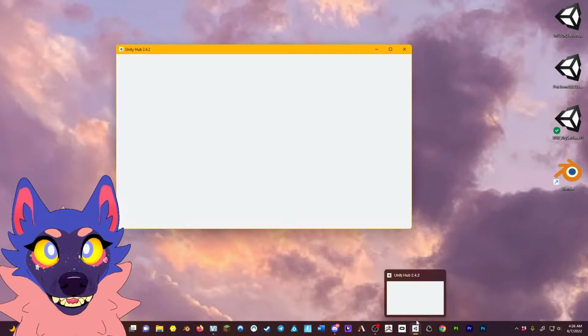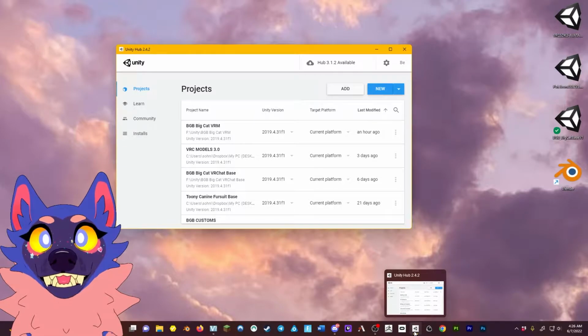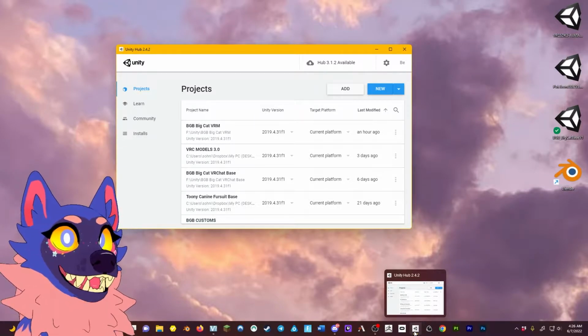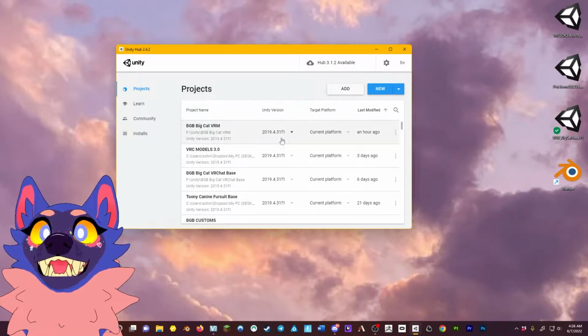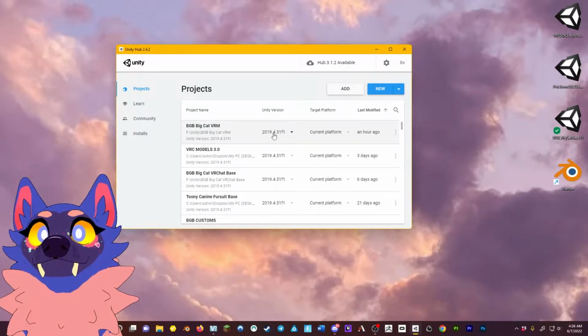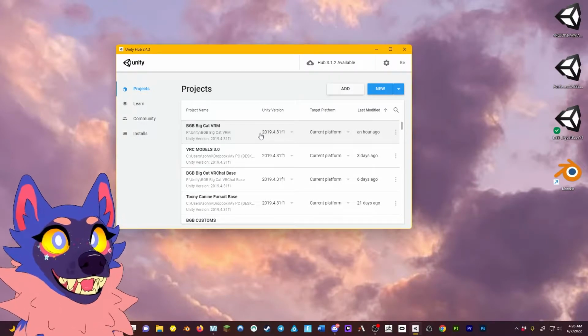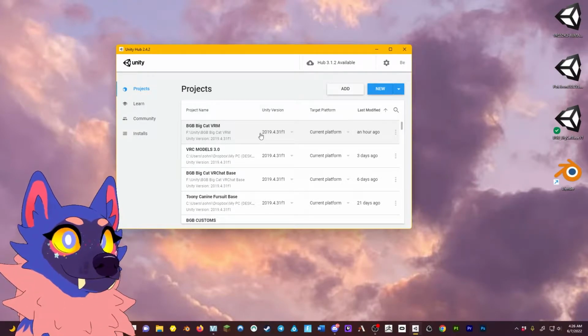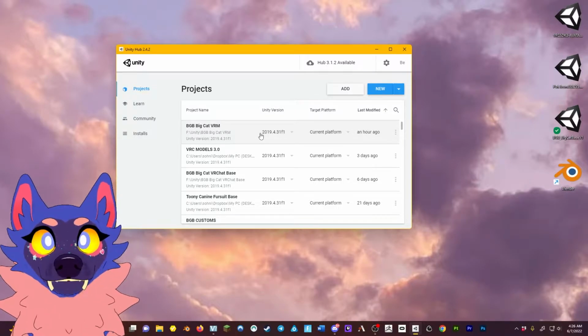My little icon's down there. It might look different for you. I'm using Unity Hub 2.4.2, but you can use any later version. And then you're gonna want to make sure that you're on Unity 2019.4.31 F1 because that is what is needed to upload VRChat avatars, because that's what VRChat uses.